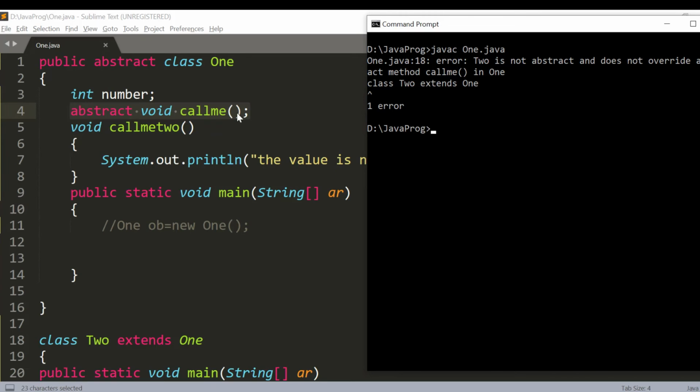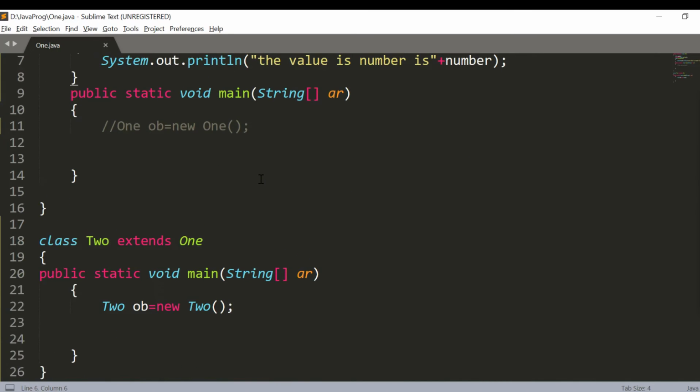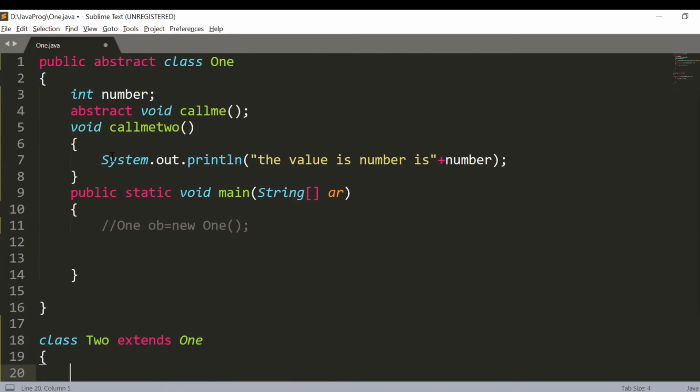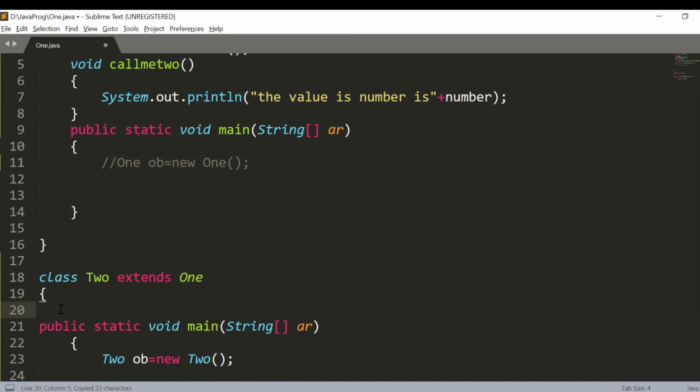So this call me, which was abstract, the rule is that anytime a new class is inherited from an abstract class, it must define all the abstract methods which are defined in the abstract class. So let us define this method inside the derived class. As we had seen in method derivation, we should have a similar kind of definition that could be given.